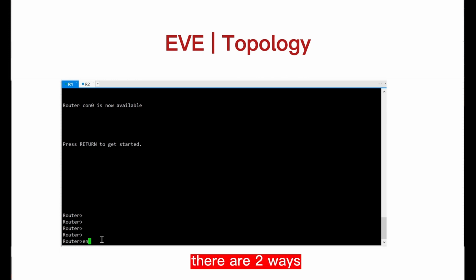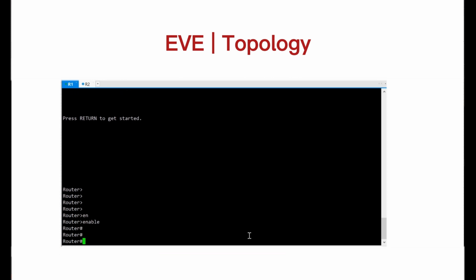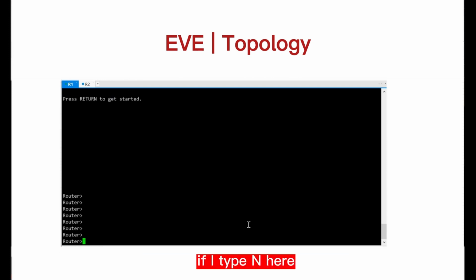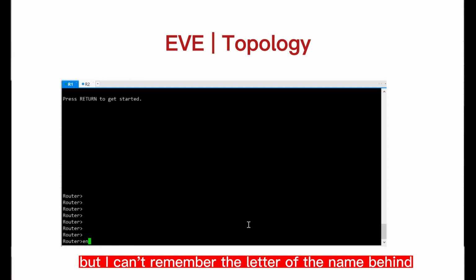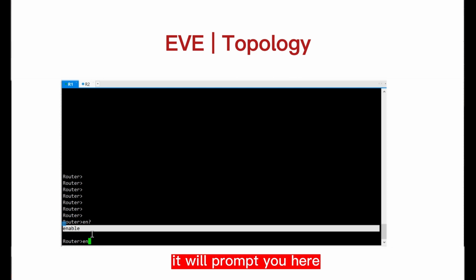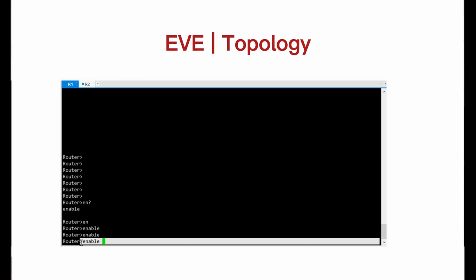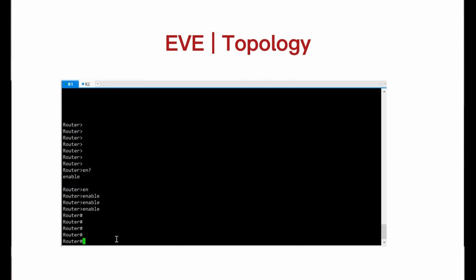There are two ways. The first is to press the tab key directly. It can complete this enable. Then press enter, and you can also enter the second mode. Press tab, it can auto-complete. If I type en here, I want to finish typing but I can't remember the letters of the name behind, I can put a question mark here. It will prompt you here. Now all you can type is this command, enable. So I can press tab here, no matter how many times you press it, it's this one. It completes it for me.